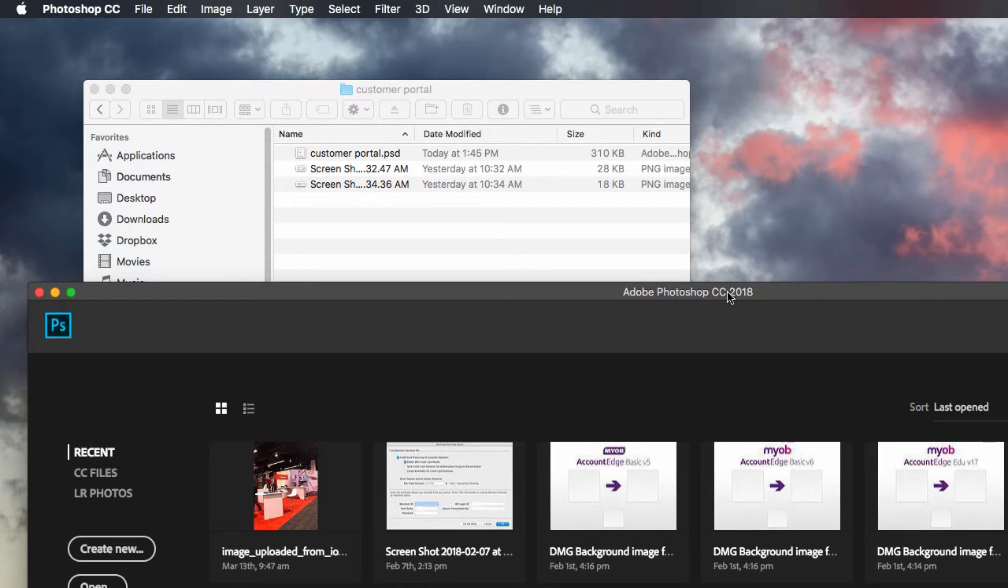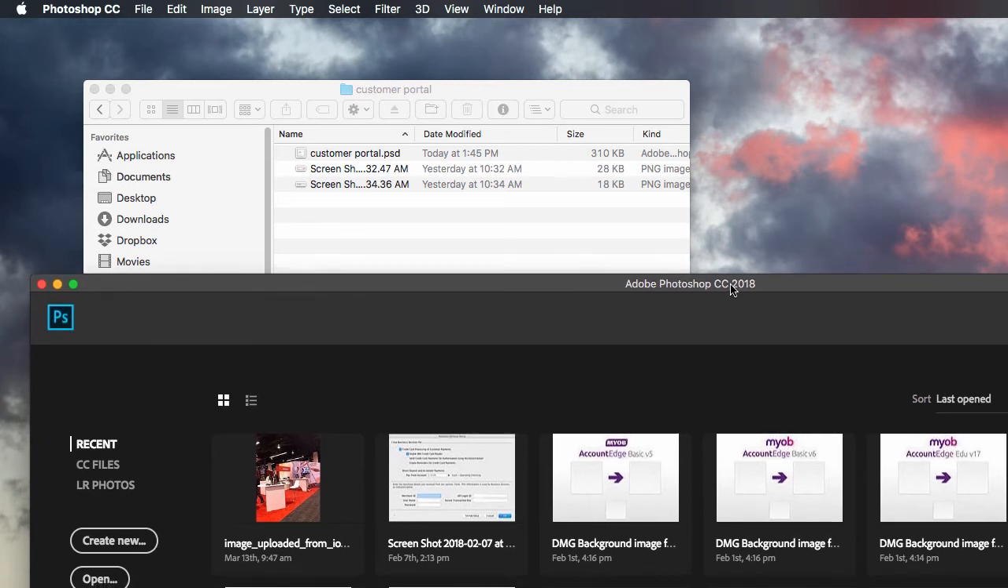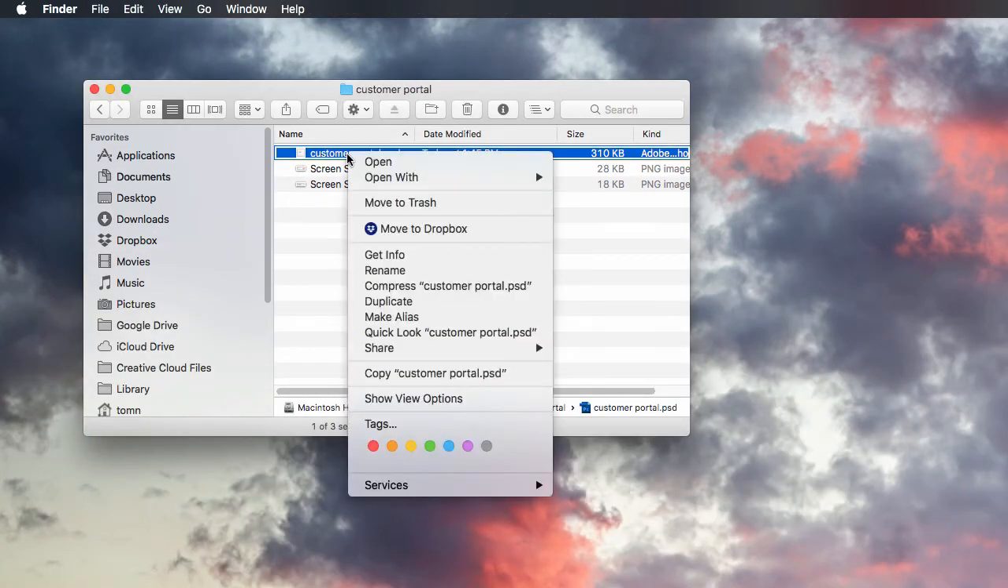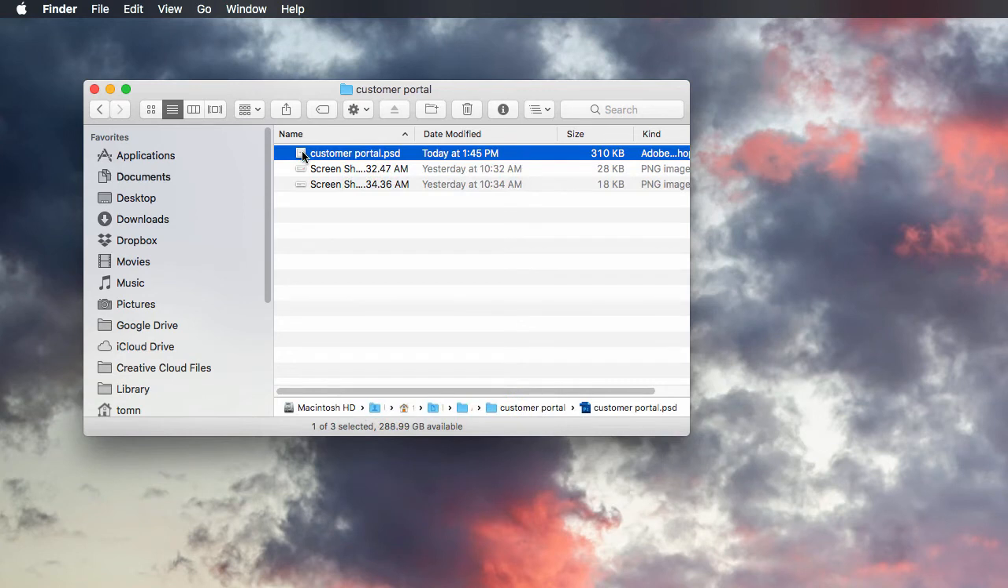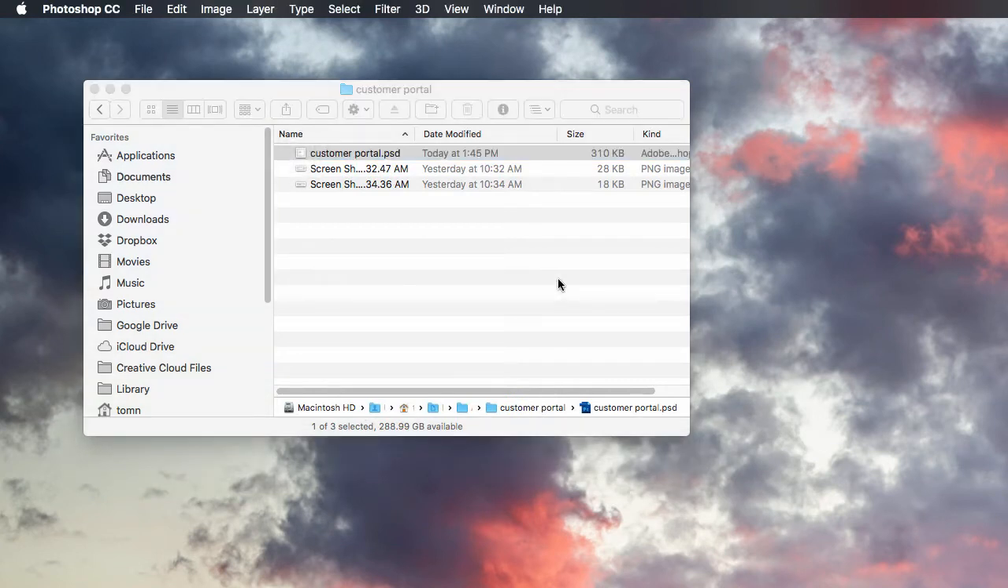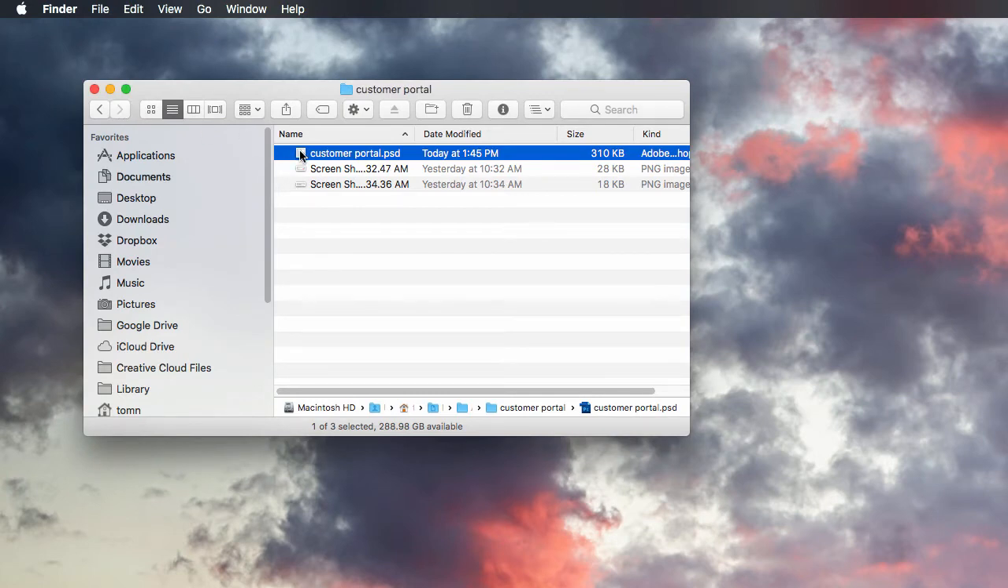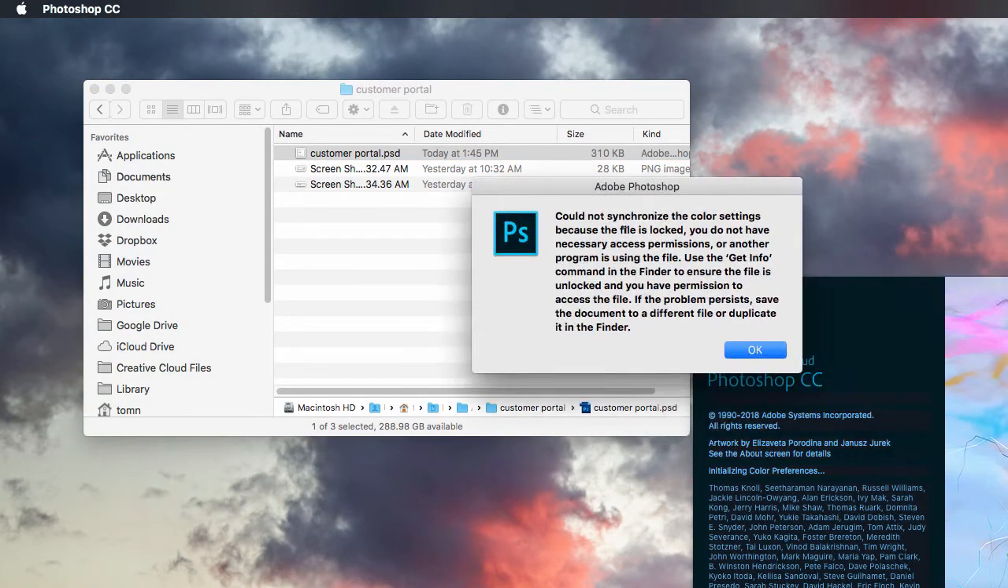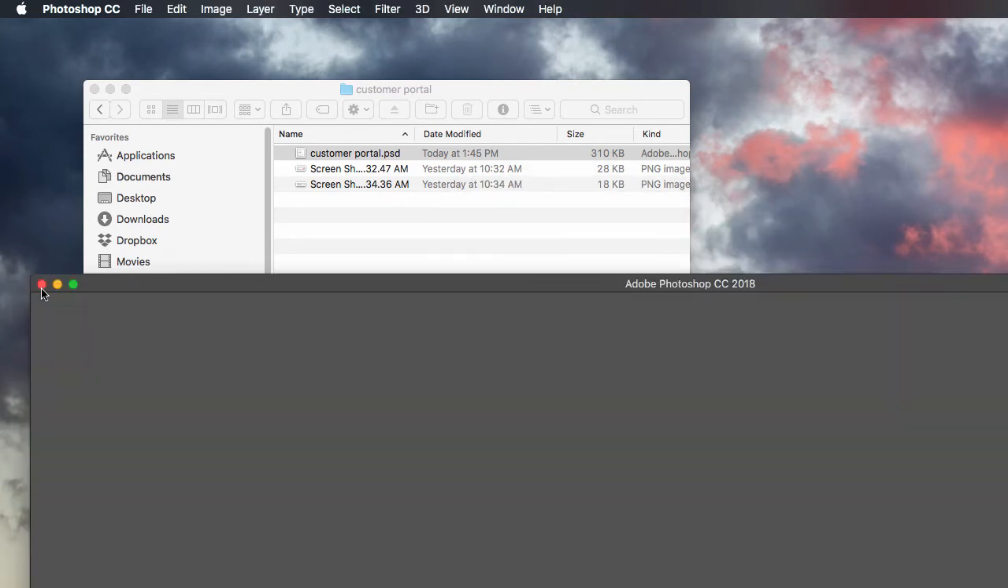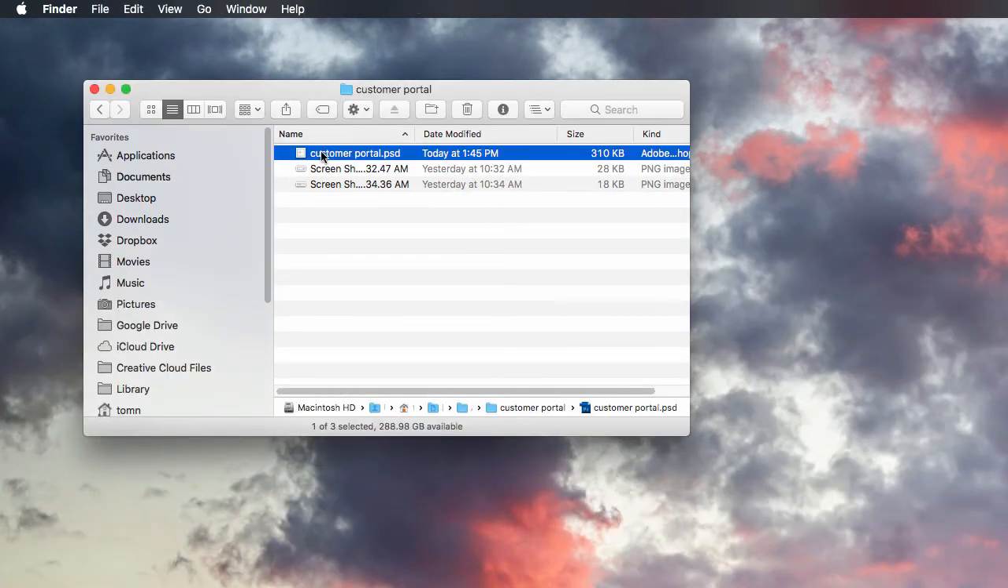So what I did notice is that the problem has to do with the way you open the file. If I do a right mouse click and say Open With, or I just double click this file, nothing happens because Photoshop is still launched. But if I quit it, let's do that again. Okay. Yep, same message. So those two methods don't work.